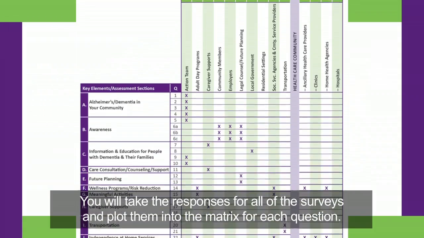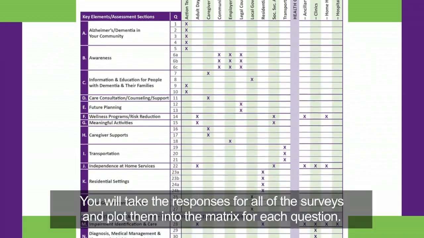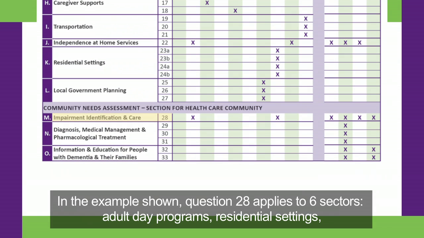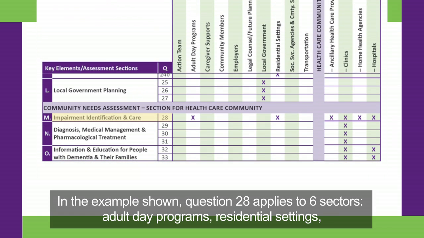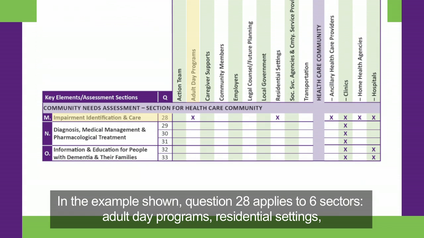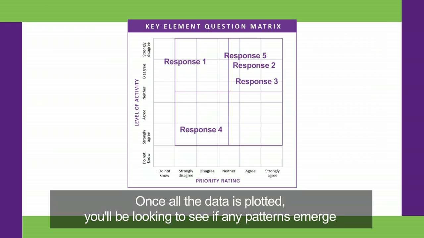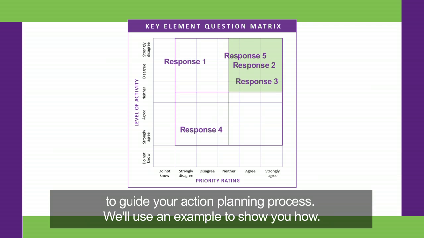You will take the responses from all of the surveys and plot them into the matrix for each question. In the example shown, question 28 applies to 6 sectors: adult day programs, residential settings, ancillary healthcare providers, clinics, home health agencies, and hospitals. Once all the data is plotted, you'll be looking to see if any patterns emerge to guide your action planning process. We'll use an example to show you how.